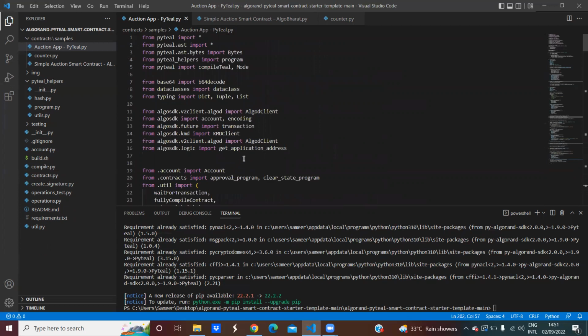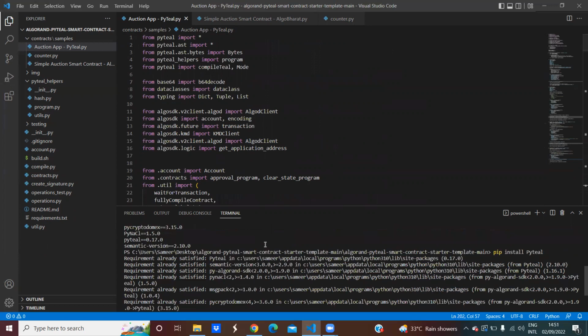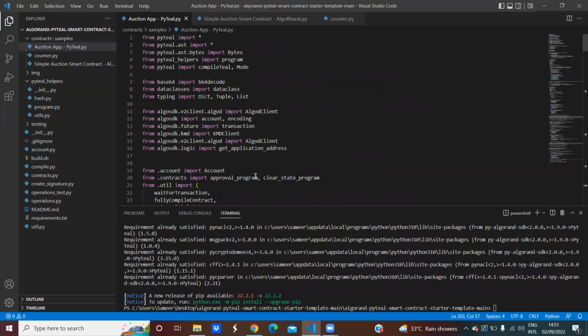So currently I can't demonstrate an execution on the Algorand testnet or the Algorand local environment because I was facing many errors. But for now, this is my only submission towards the AlgoBharat Hackathon.